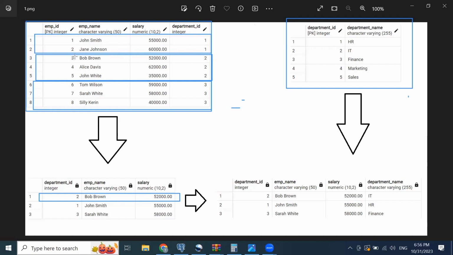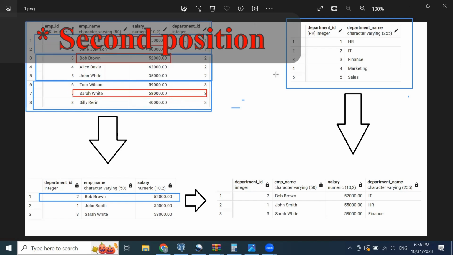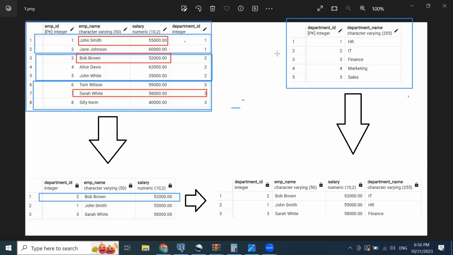You can see Bob Brown indeed takes the second position, because the first position is taken by David here. And Jane Smith from department ID number 1 has taken the second position. And Sarah White from department ID number 3 has taken the third position. Sometimes when we normalize the data, we need to give additional information about the department, and it might be located in another table. So that's why we need to use joins combined with the window function to perform this query. So let's go into the database and try to solve it.